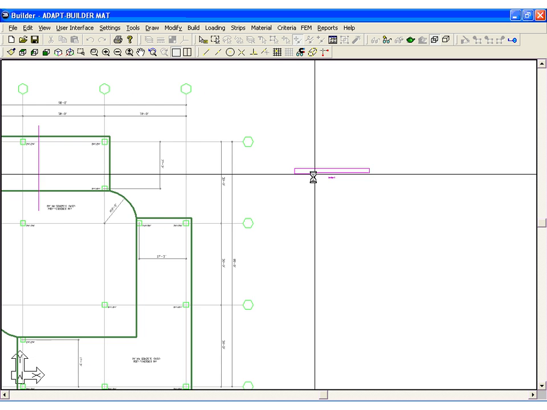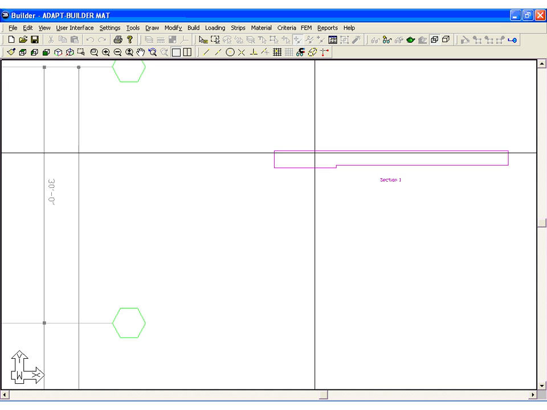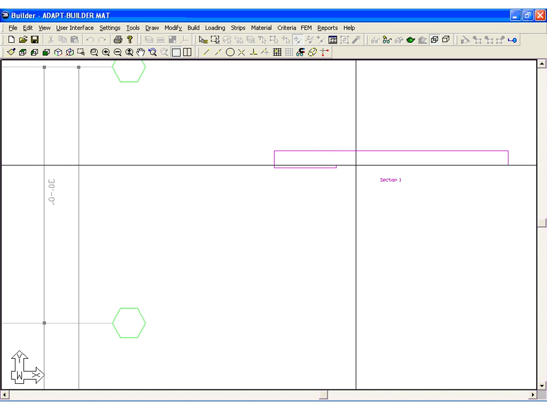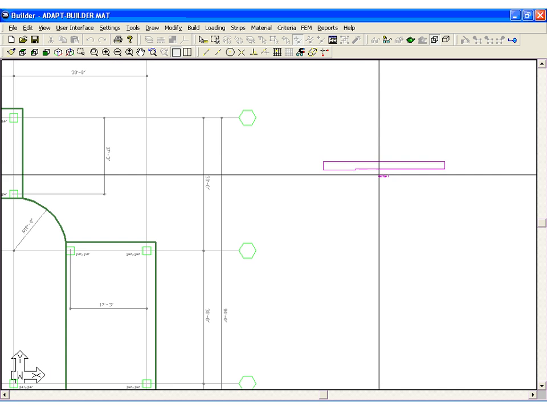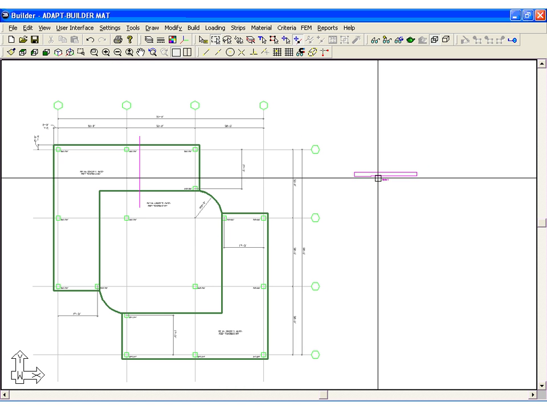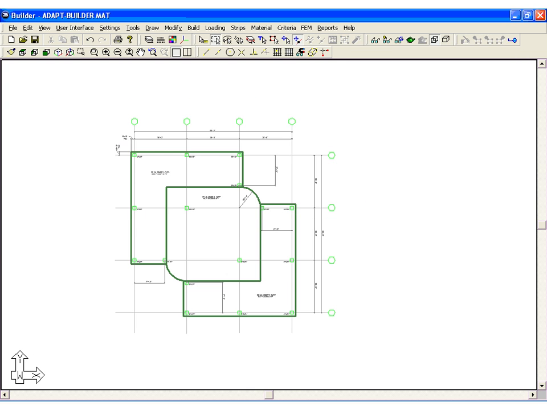We notice here that we have a thickened region that's 24 inches, and then there's a step on the soffit side up to 20 inches. So the slabs have been input correctly. We can go ahead and exit that. We can just delete that section.